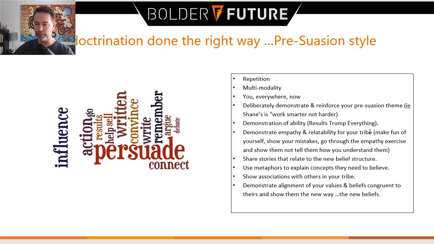Demonstrate that empathy and relatability for your tribe. Make fun of yourself. Show your mistakes. Go through that empathy exercise. Show them that you understand them. Share stories that relate to this new belief structure you're trying to get them to believe in.